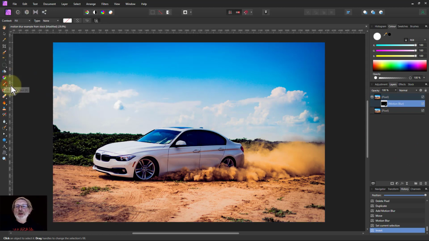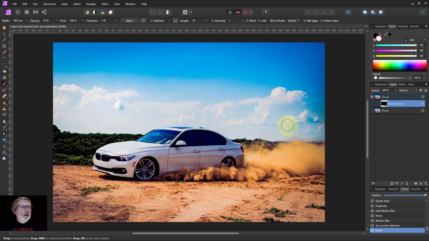So I go to a paintbrush, and I'm going to paint in white, and opacity here is 50%, that's okay, and hardness 0. Maybe I'll increase the hardness up to around about halfway. And then I can just paint in the blur. So I just paint here, add extra bits, and I can paint as much blur in any parts of the vehicle I want to add. So there you've got a more flexible blur.